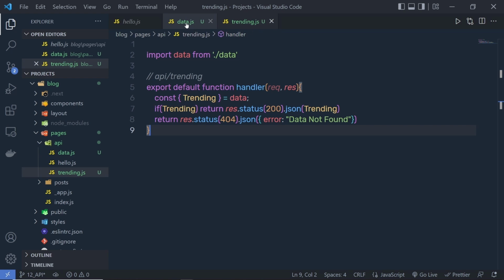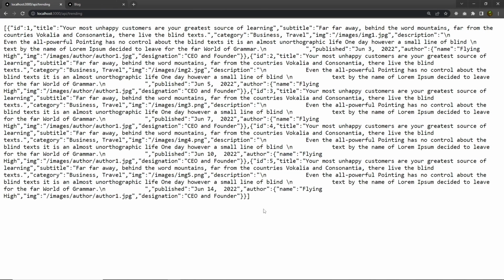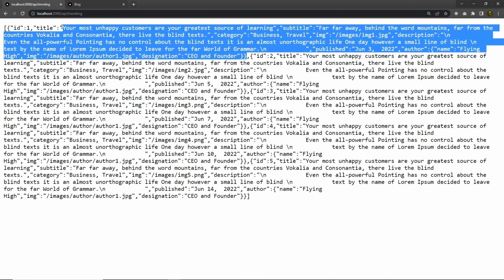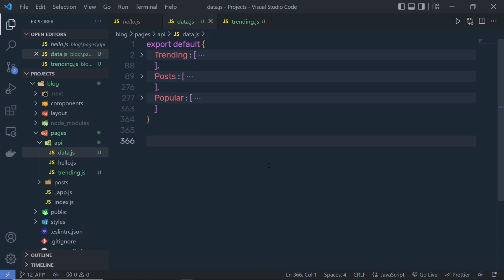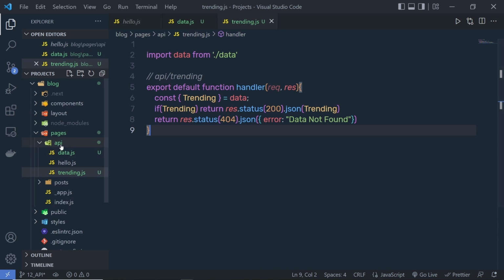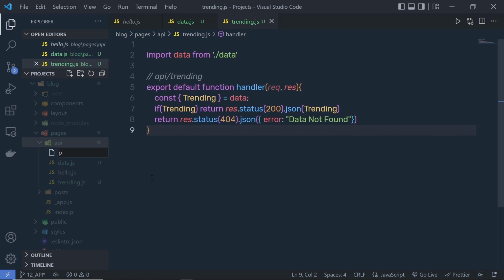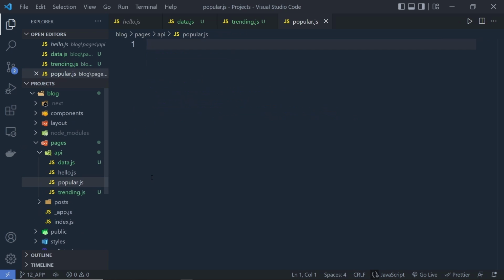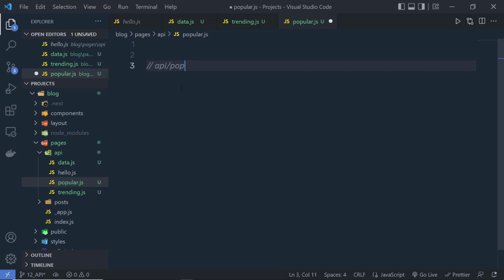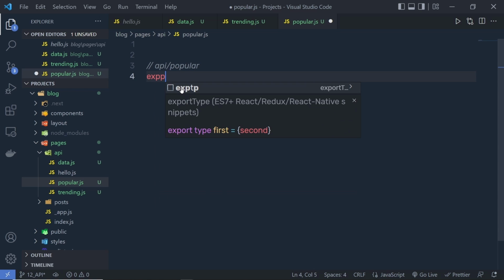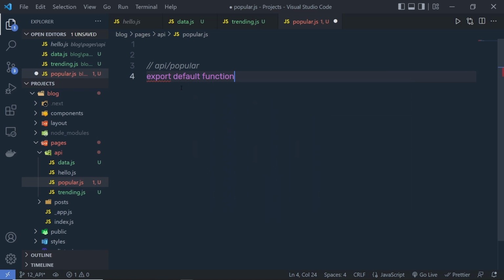So this endpoint is going to return this array of objects. You can see we have this array of objects, and inside each object we have the post data. Now let me do the same thing for this popular array. What I'm going to do is create a new file inside this API, or you can say a new endpoint, and I'm going to name this popular.js, and this is going to be the /api/popular endpoint. Here I'm going to say export default function handler. Don't forget to pass the request and response parameters, because without them you can't execute this handler function.